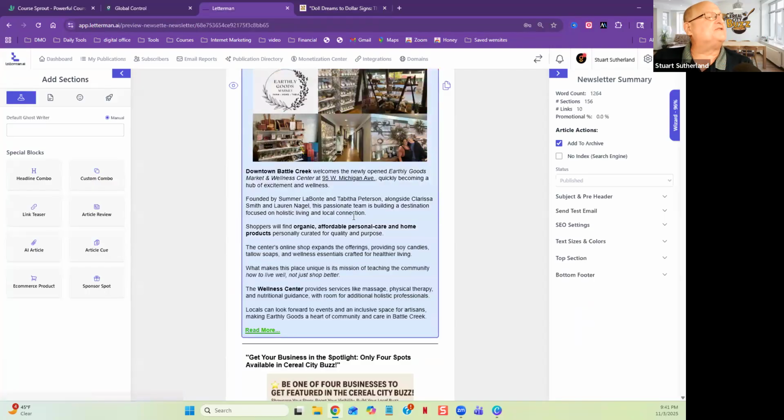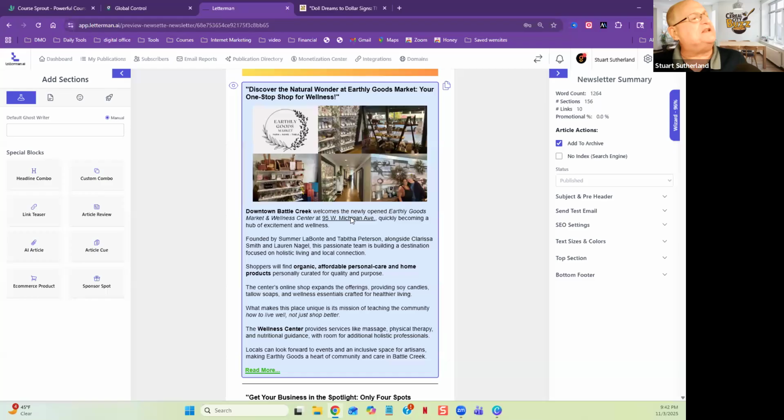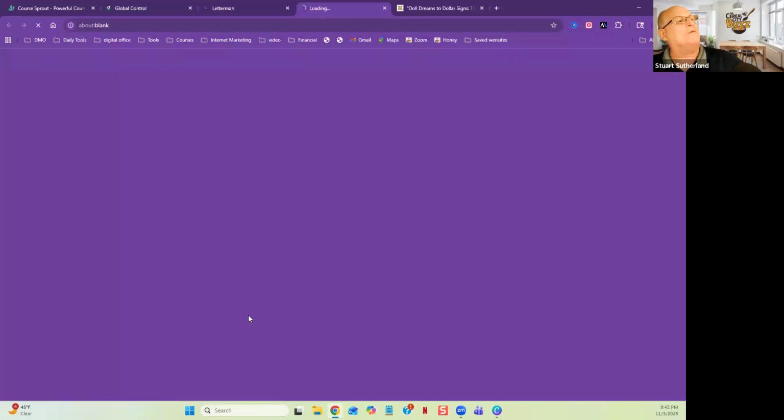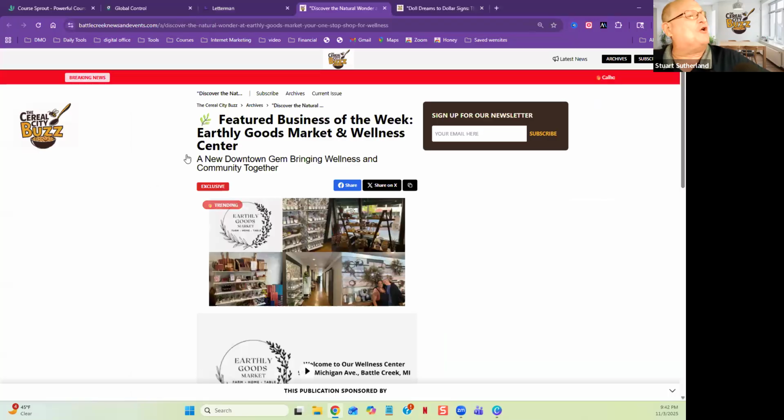And you'll notice now this is what they look like inside the newsletter. And what happens is they take it and they squish it down a little bit so it makes people want to click on it and read it. So then when you actually click read more, it takes you to the full article.